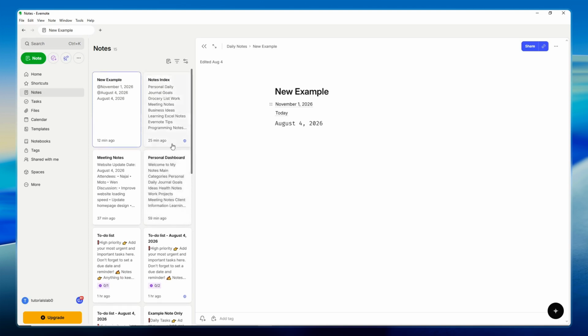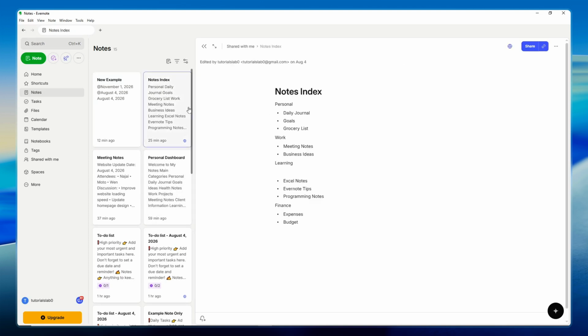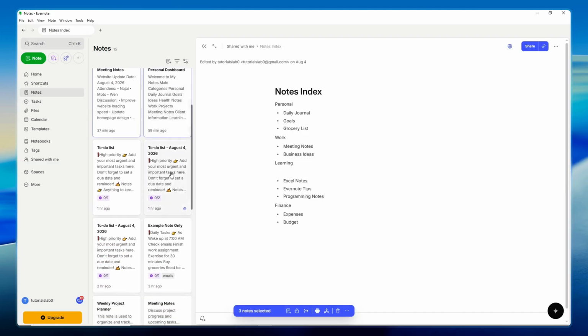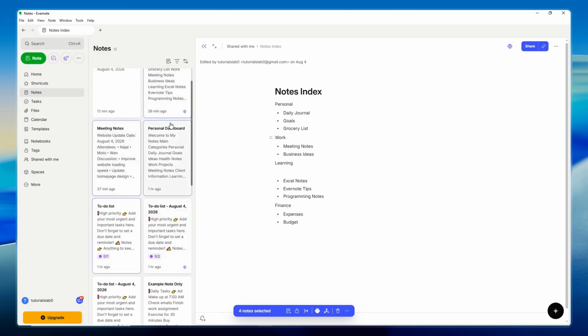Next, you'll need to select multiple notes that you want to combine into one. To do this, hold down the Shift key on your keyboard. While holding Shift, click on each note you want to merge. This allows you to select multiple notes at once without having to repeat the process individually. You'll notice that the notes you click become highlighted, indicating they're selected and ready for the merge.